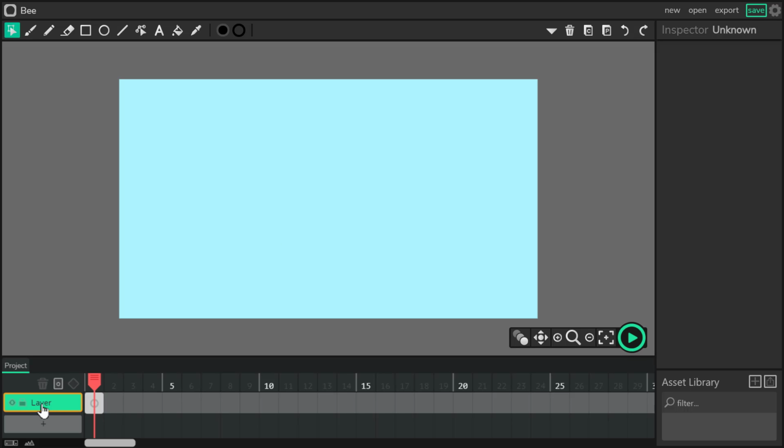Let's rename our layer. Click on layer. Now you can rename it. It will be our background.